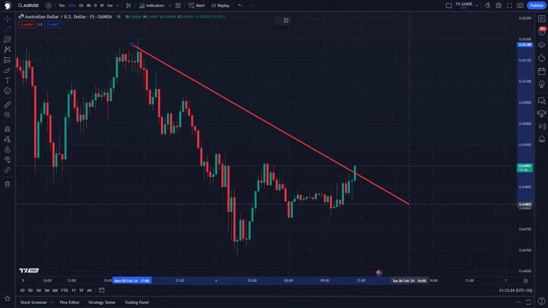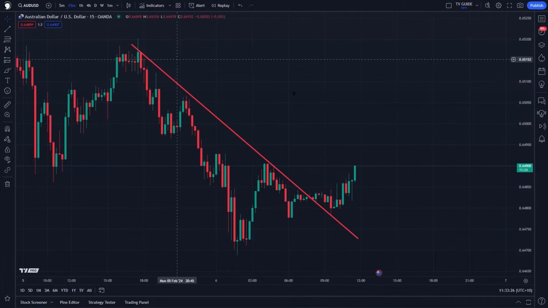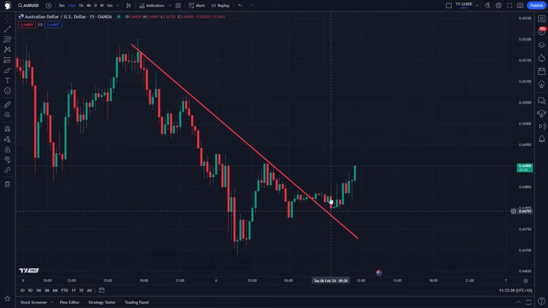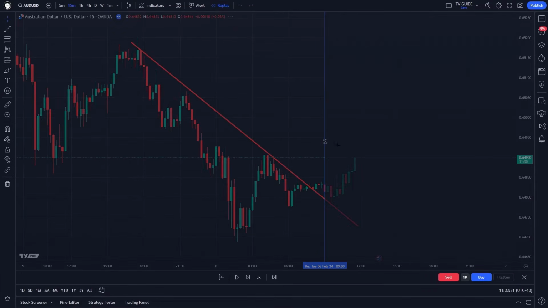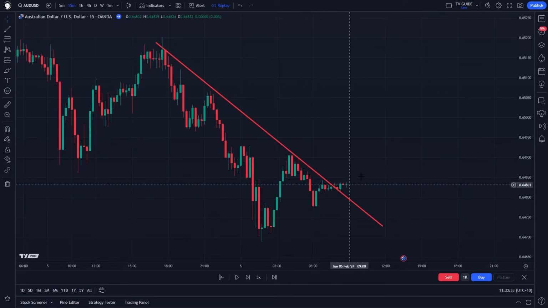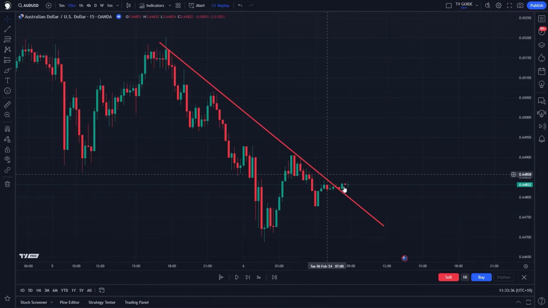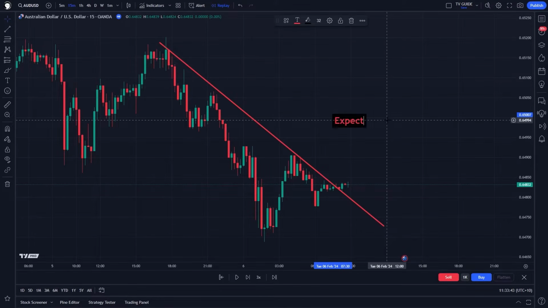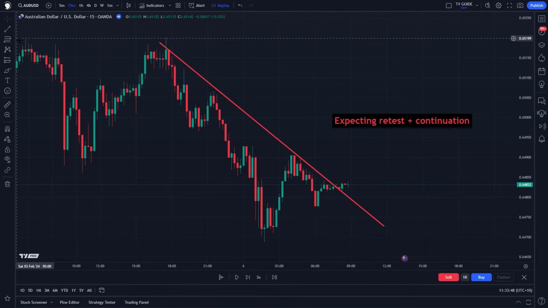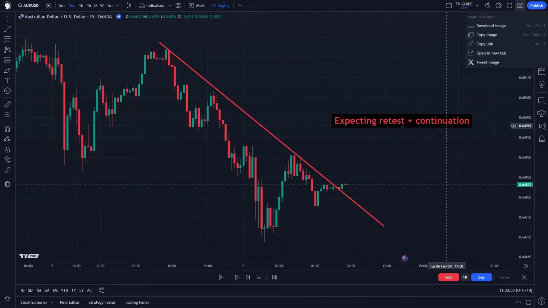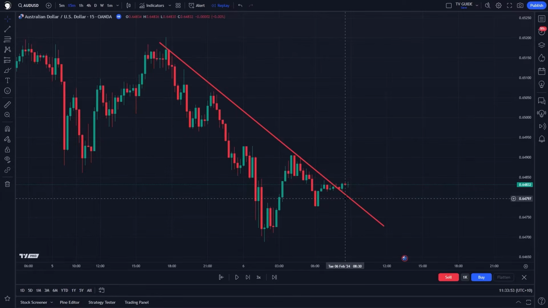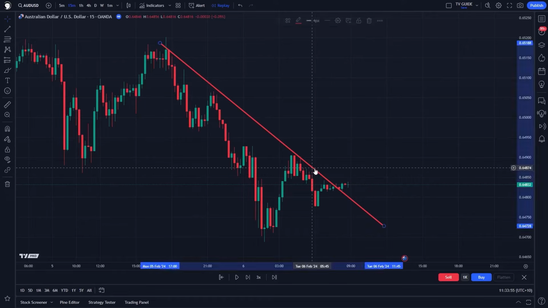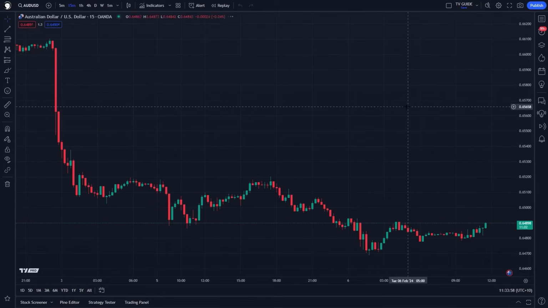Let's say we drew this line and we were expecting this breakout and a retest before it happened. Let's say price happened here, and let's say price is here, and we're expecting a retest of this trend line and continuation. We might want to take a snapshot of this with some text analysis, expecting retest plus continuation. Now I can take a snapshot, save this for future reference, and I can analyze my price, my trading, and see how I'm doing over time if I wanted to.